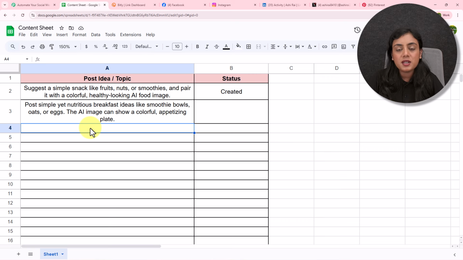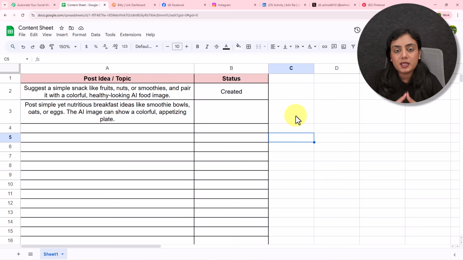Now I'm going to wait over here for a few seconds for this AI agent to process, and then I'll check whether automatically on my different social media platforms the post is created or not. And with the post being created, the status in my Google Sheets is also updated as created if on all my social media platforms the content is successfully posted. Okay, so I'm going to wait for a few seconds. As you can see in my Google Sheets, the status is updated as created.